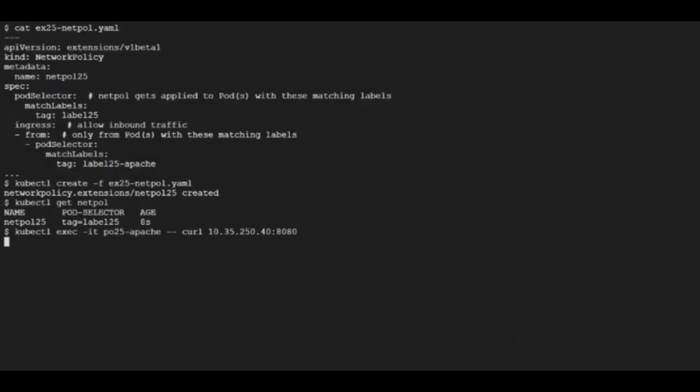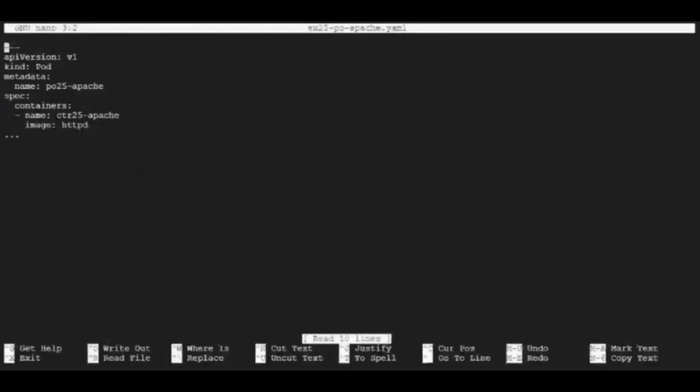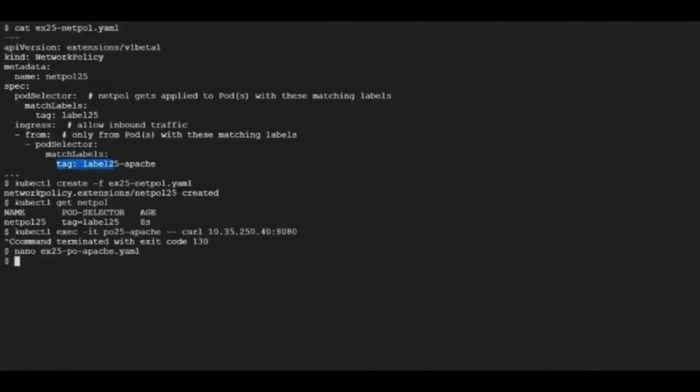So let me press Control C and quickly go ahead and see the manifest of the Apache pod. This Apache pod does not have any labels. I did not give any labels on this, right? So Control X, let me get out and see this label, tag label 25 Apache. I'm just going to add this label into my Apache pod right now.